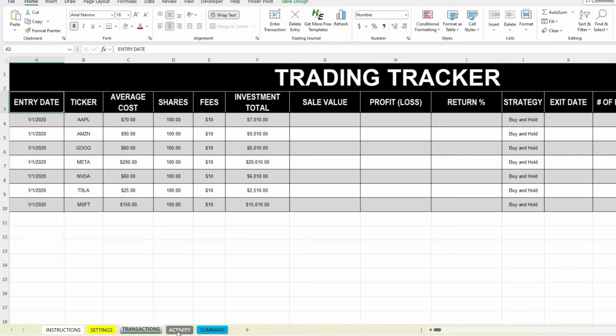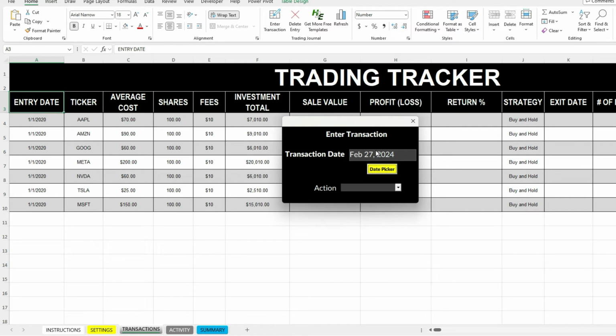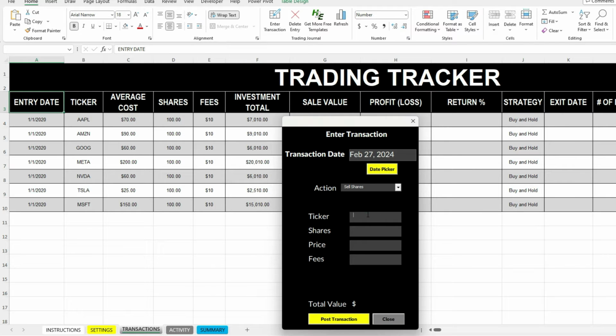So before I go into the summary tab and look at the reports, let's actually sell some of these stocks. So I'm going to go to enter transaction, and I'm going to just leave today's date as the default and say I'm going to sell my shares of, let's say, NVIDIA. So all 100 shares at a price of $750.